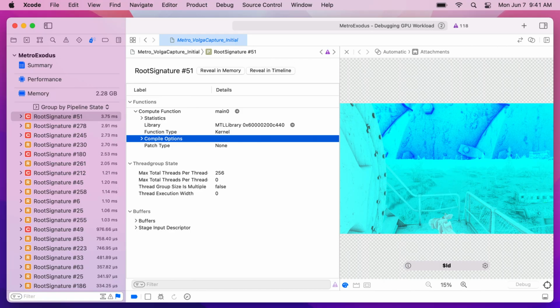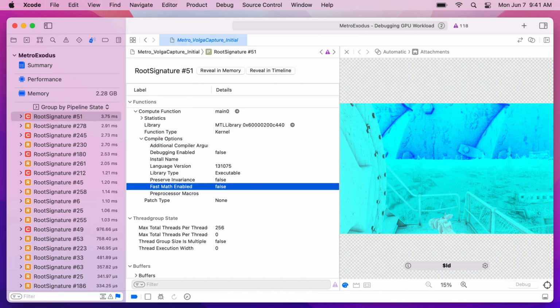Sometimes it's just a complex shader, such as SSAO in this example, that requires lots of computations and registers, but sometimes the compiler settings can affect the generated instructions and register allocation as well. Let's also take a look at the shader compiler options. And it turns out this shader was compiled with the fastmath flag disabled.